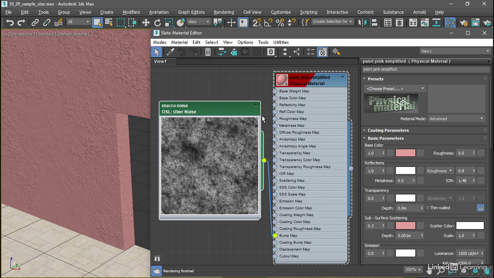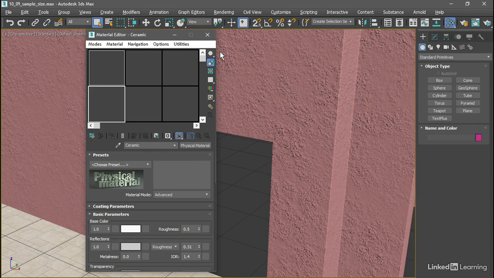So we need to control this so that when we make choices and decisions in designing this map, we have some point of reference as to what the scale is. To change the size of the render sample, we need to go into the Compact Material Editor. Go to Modes, Compact Material Editor.